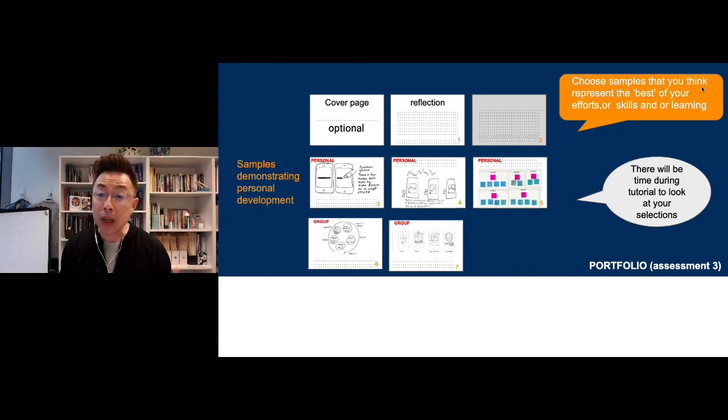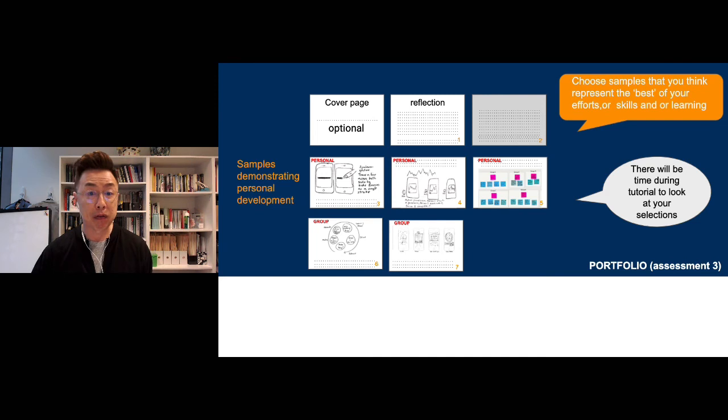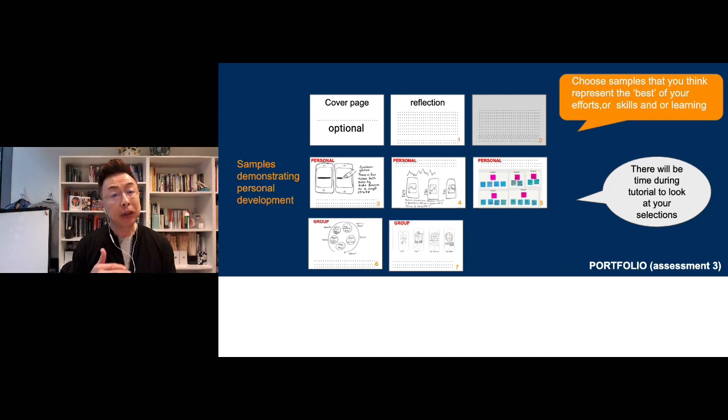So choose samples that you think represent the best of your effort, skills, or learning. And there will be time during the tutorial to look at your selections. Just to recap, Assessment 3 is not due until the end of the semester, on the final day on a Friday. However, getting the material to fill into Assessment 3 starts right now. The more you do, the more you generate.